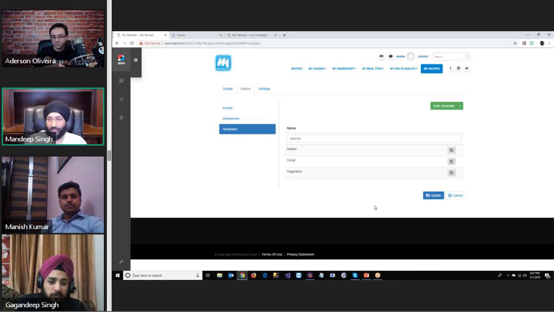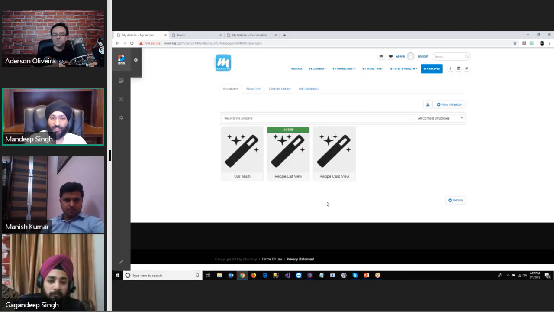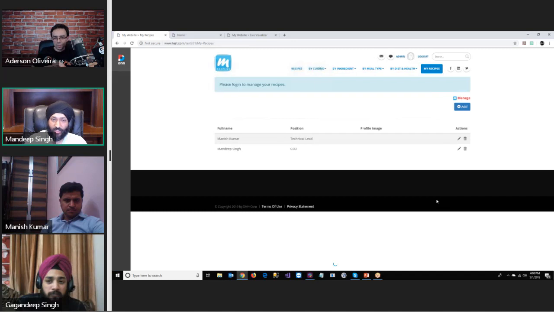If you're not comfortable with writing code or writing templates, you don't have to. At this point, what we've done is auto-generate a template for you in a table view. So first, we see our new visualizer right here, our team. I'm going to go ahead and apply this. So this is the visualizer that I will now see out on the page. And there you go. You see that Manish Kumar and Mandeep Singh are appearing in a table view for you.